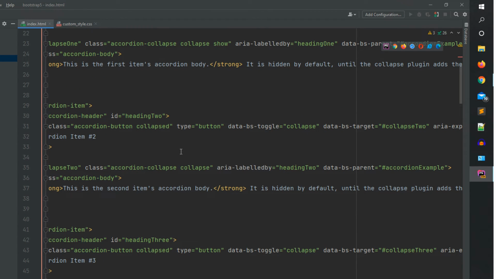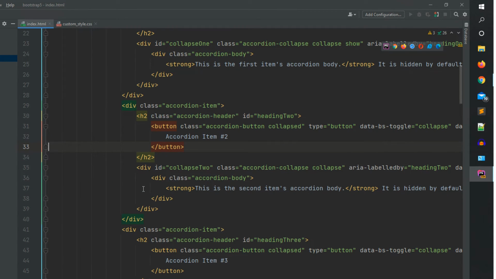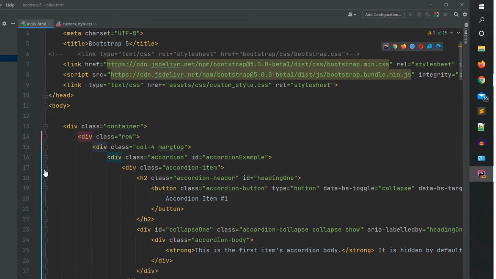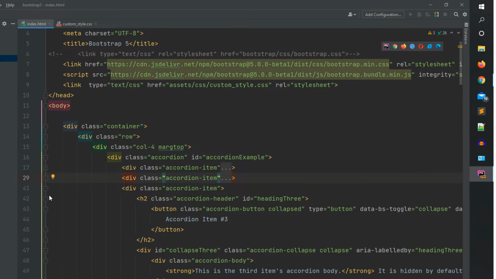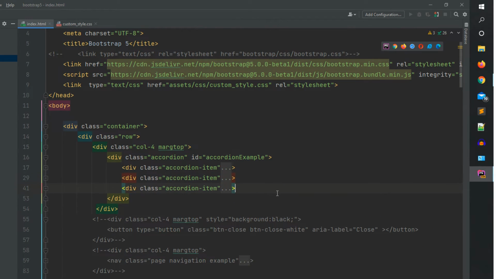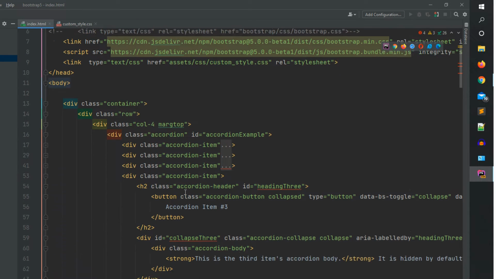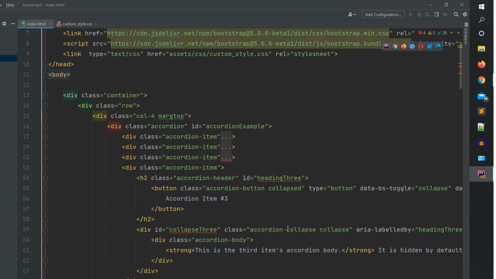Fine. Now what happens if you want to create a third item? Let's suppose I'm going to create the third item. It's very simple. Just copy the last one and change the ID. Let's suppose I'm saying 4th. It's totally up to you. 4th.